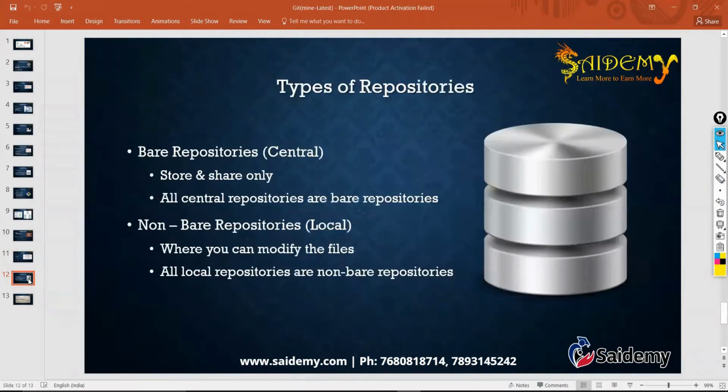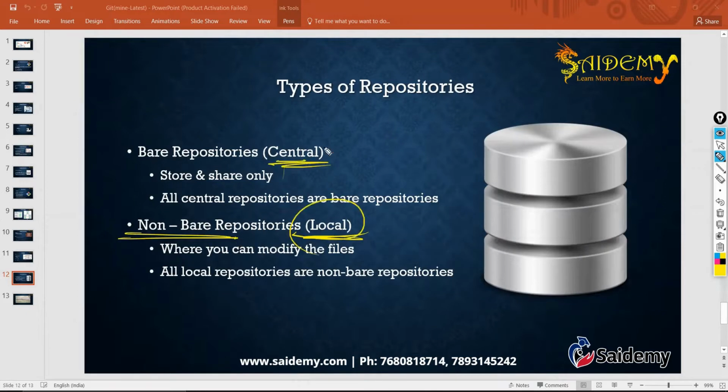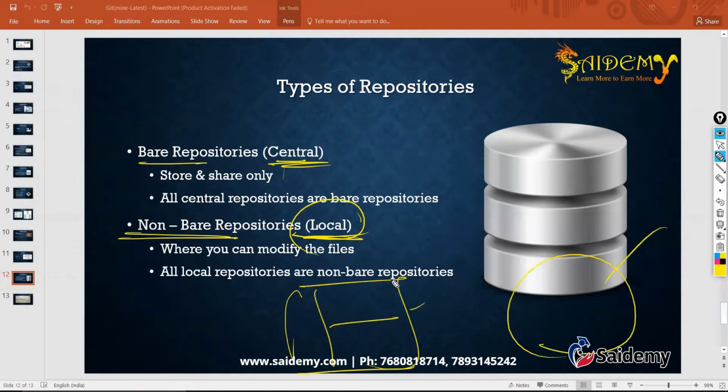Generally, how many types of repositories are there? I told you that we have 2 repositories: local and central. Local repositories we can also call non-bare. Central we can also call bare repositories. Either you can call it central repository or bare repository, or you can call it local repository or non-bare. When I compare local with central, this entire folder is the local repository, and this is central. The purpose of the local repository is where you create files and modify. I'm creating files, modifying and all. That modification you do in the local repository, meaning in the local folder.